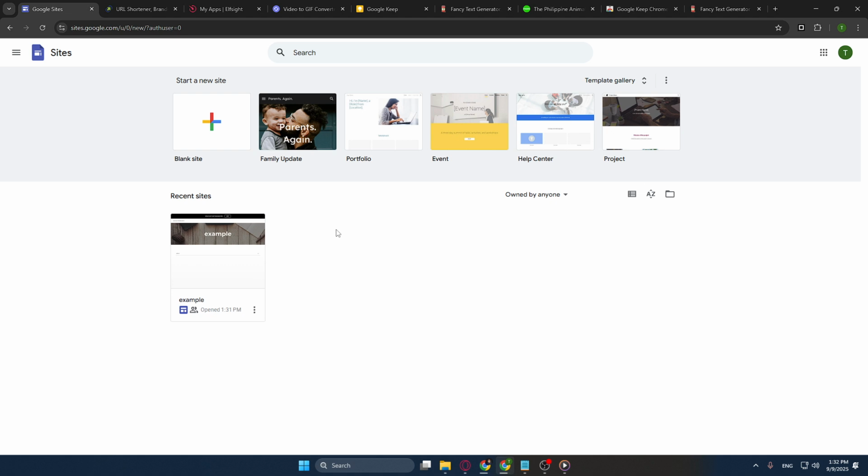Once you're there, take a moment to familiarize yourself with the interface if you haven't already. It's designed to be intuitive with all your tools and navigation options easily accessible. Select the Google site you want to modify. This should open up the published version of your site.